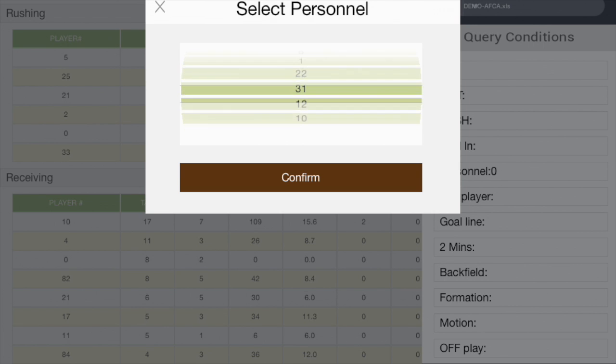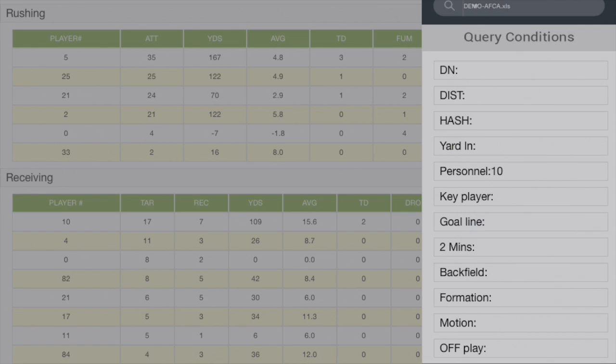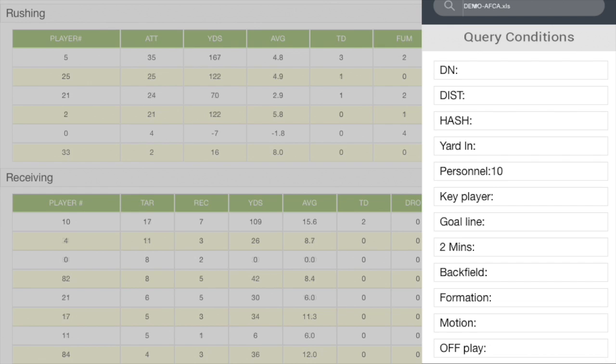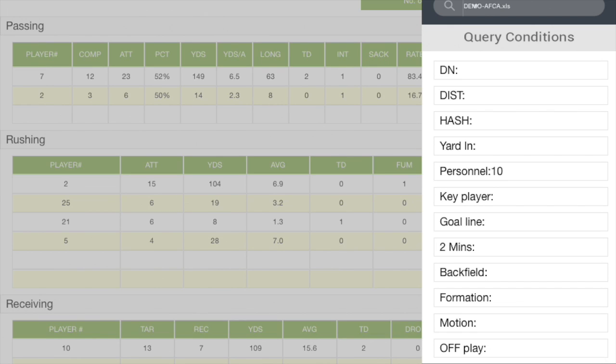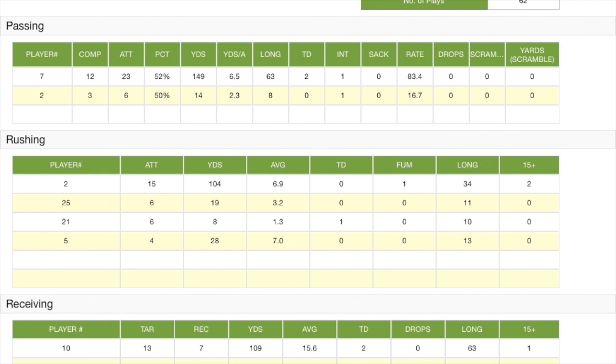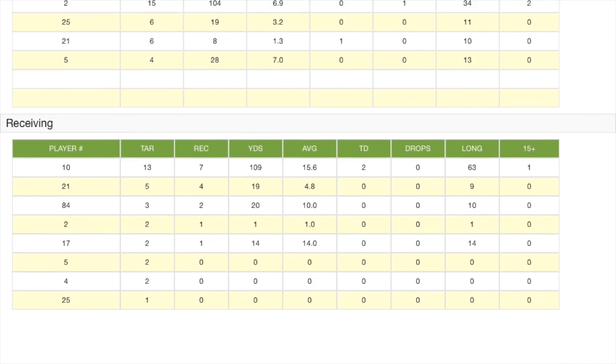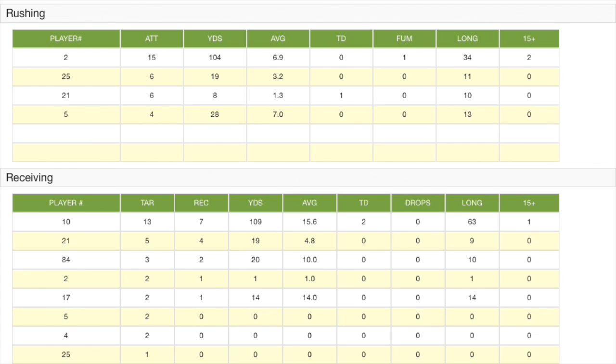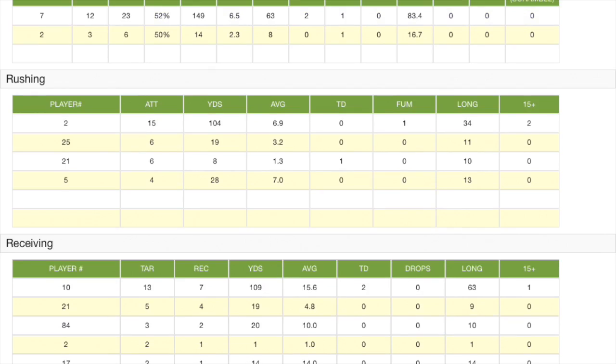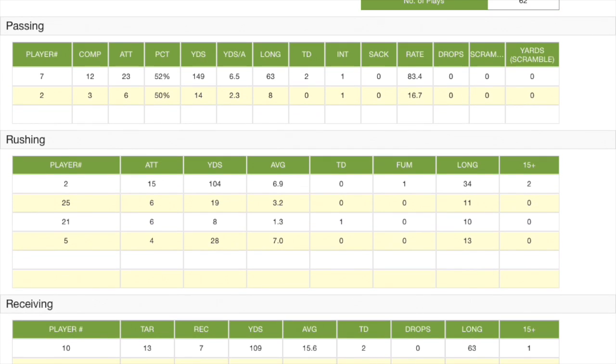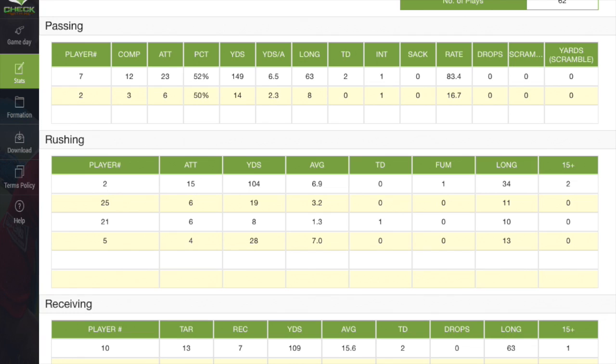So let's just look at 10 personnel, who they want to throw the ball to. You hit confirm. All right, so you hit confirm on 10 personnel. They have 62 plays, and they're trying to throw the ball to number 10. You can see 13 different targets, 7 receptions, 109 yards, and that's the guy we're going to have to stop in 10 personnel. So that's just a little taste of what all Check With Me offers at this time.